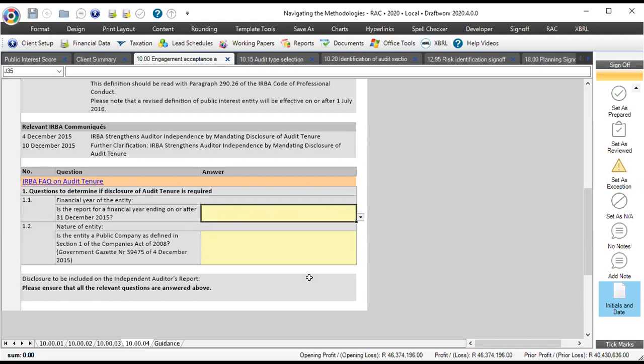Now, the majority of you will probably not have the requirement to disclose audit tenure, but the question could arise when the regulator IRBA comes and knocks on your door and wants to review the file, and they say, did you consider whether or not you are required to disclose audit tenure? And you say, no, I didn't consider it. That could be a problem. Here is where you can go and document the answers to those questions posed in the audit tenure documentation from IRBA, and you can then just prove that it's not required.